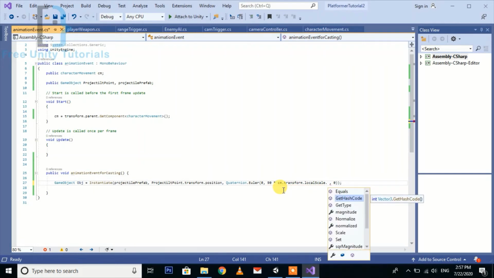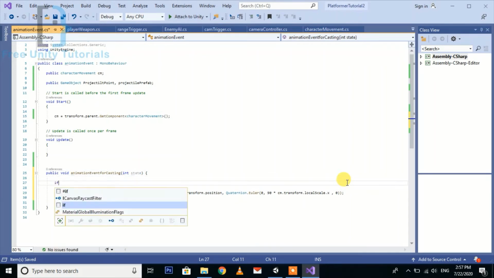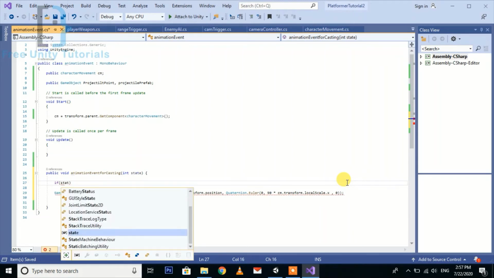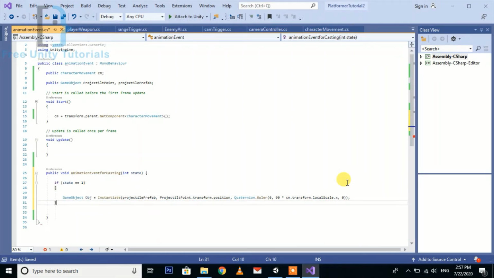Yeah, and then we also do one thing. We pass an int value here. If, because we are going to use the same function to enable the casting animation and disable the casting animation, so that our player will start moving.